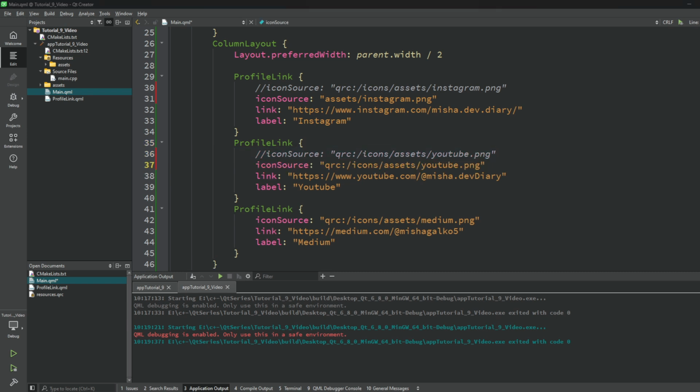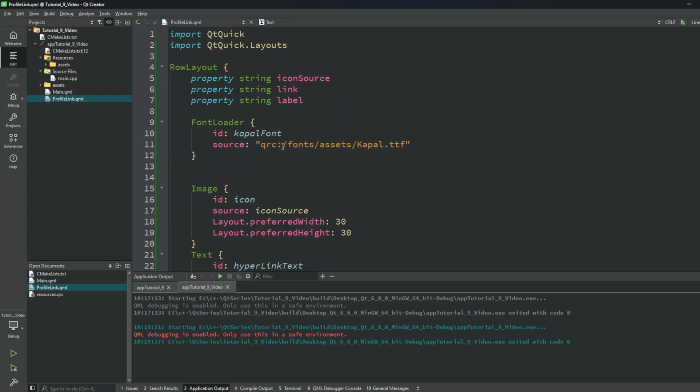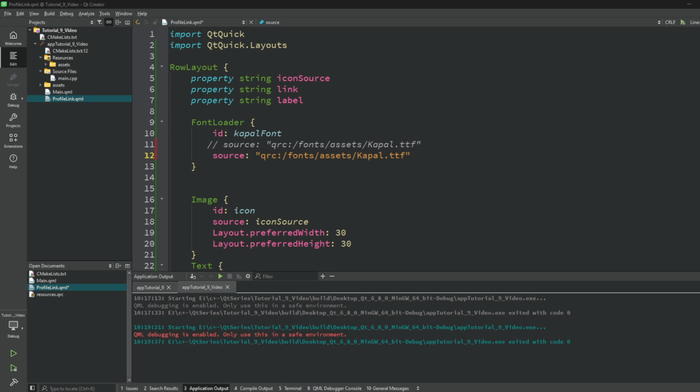Let's put just assets YouTube PNG, and the same here, comment, and here assets medium PNG, and there are fonts left to us, so everything works. So go here, I will also comment it, and provide new path to my font. Okay, because here, as you remember, we use prefix, then path to our file.